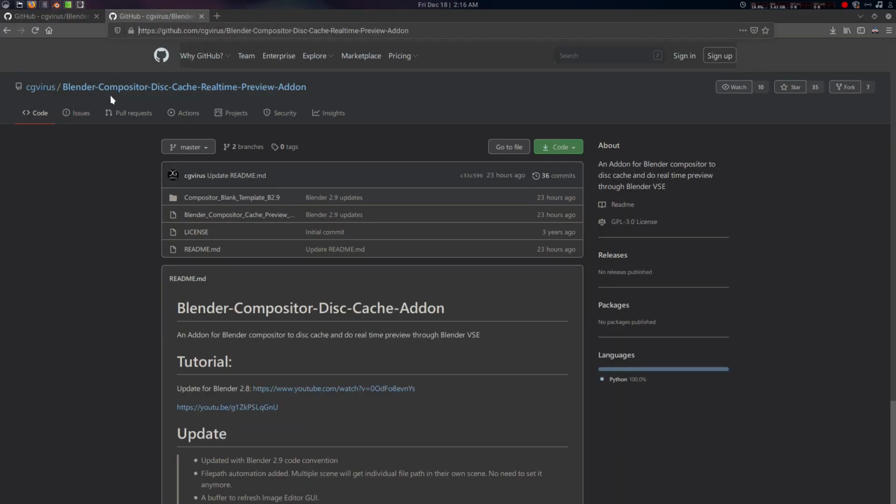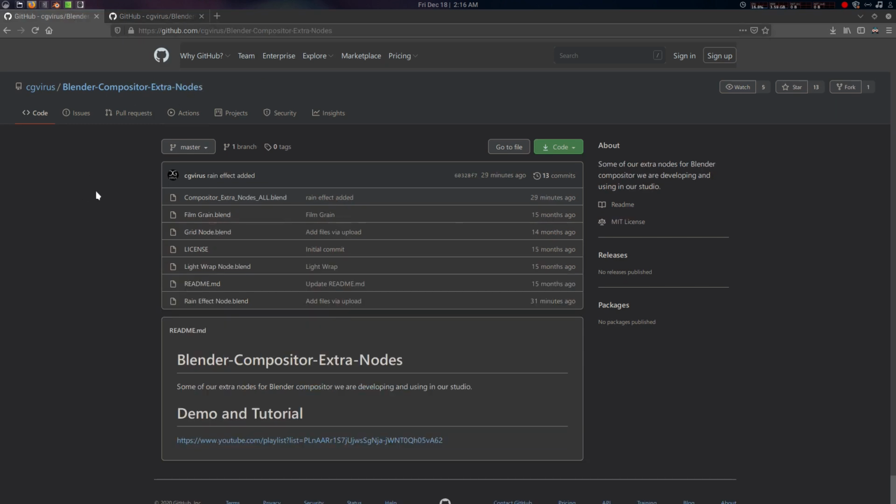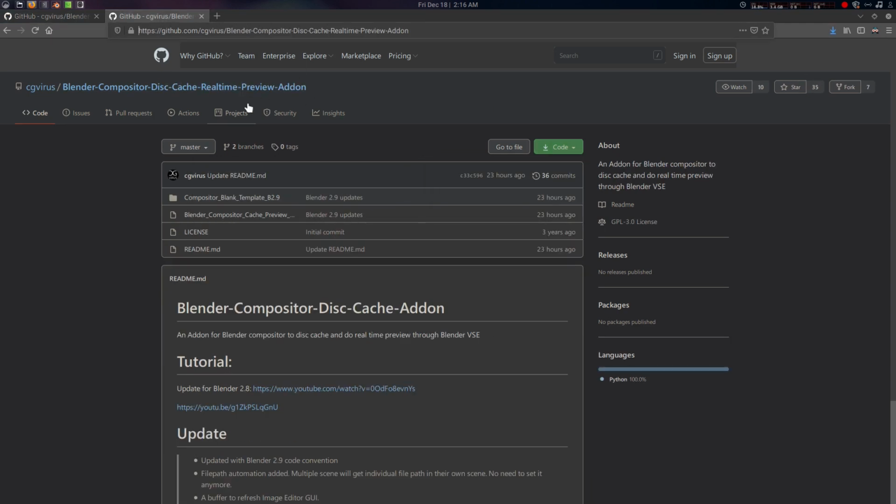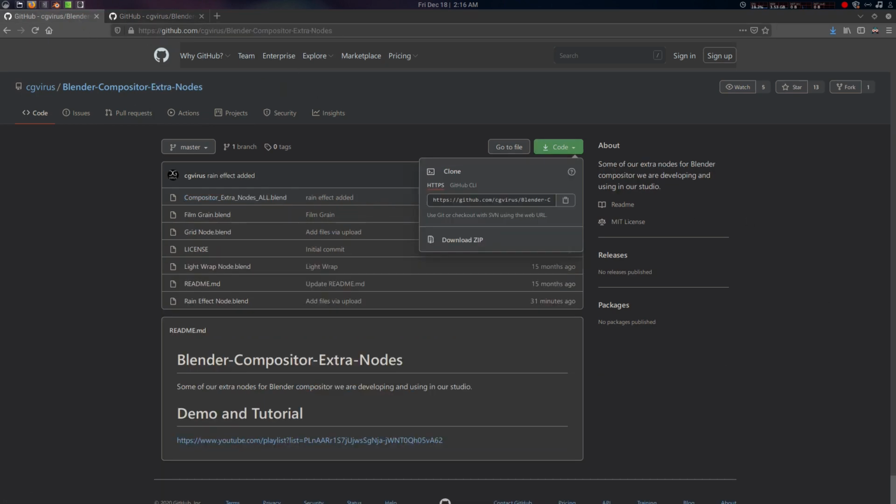Also, we're going to use this Blender Compositor discache add-on. If you don't know about this one, you can see the full demo here, and the link will be in the description as well. Let's download this one first. I have already downloaded and installed it. By the way, the discache add-on has been updated recently, so you should download it again if you have not recently. It is for 2.9. All right, so let's get started.